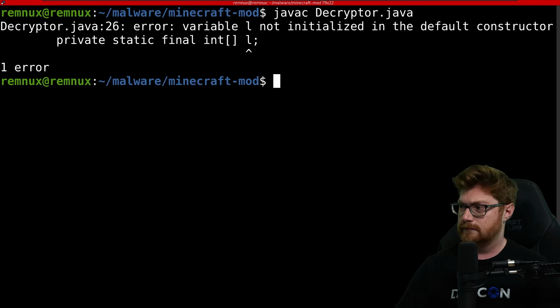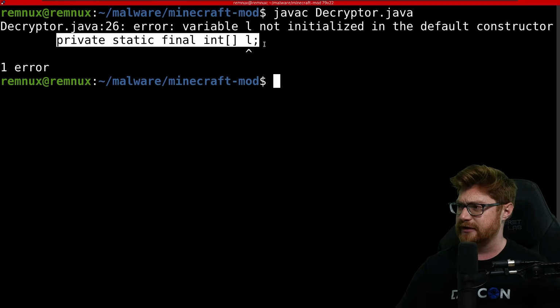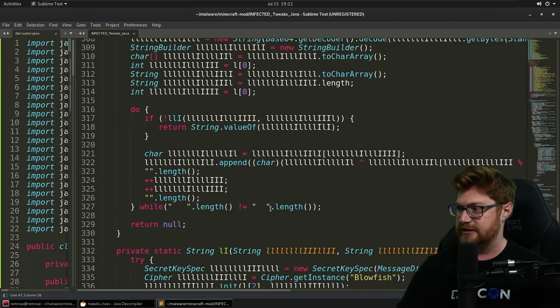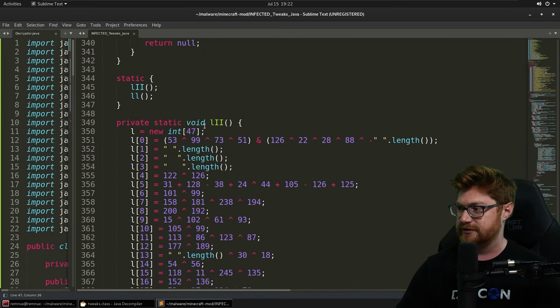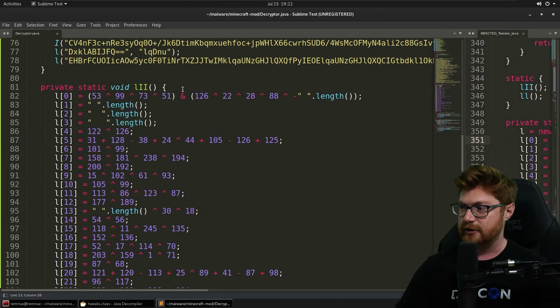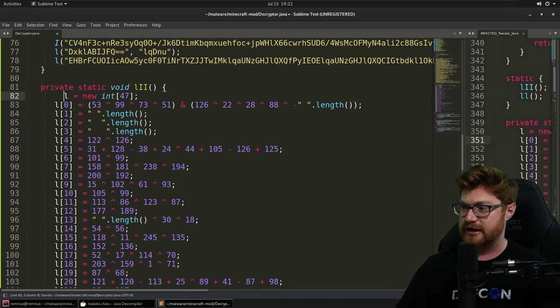Fingers crossed. Okay, now it's just whining about our variable L. Did we get that wrong? Looking back at the original payload, it just defines L. It's declared here as it should be. I think it was the LLI function, or LII, that ends up giving it its value and actually defining it. I don't think we copied that line in our rendition. No, we did not. Okay, so let's just slap that in as well.